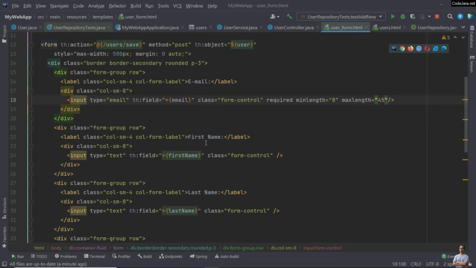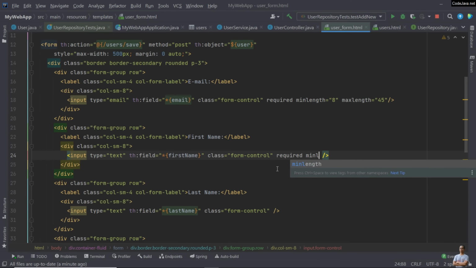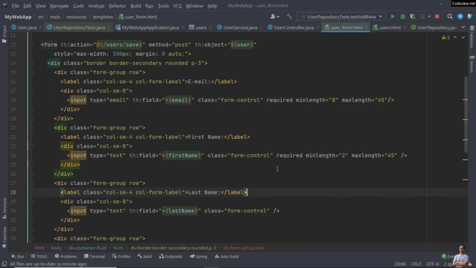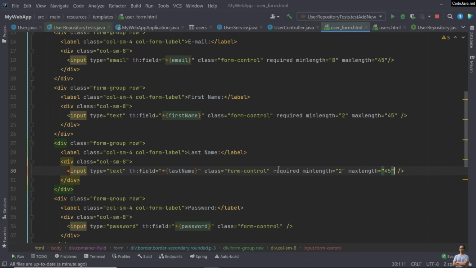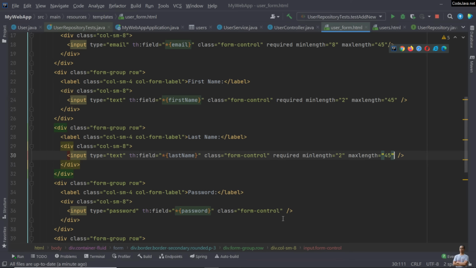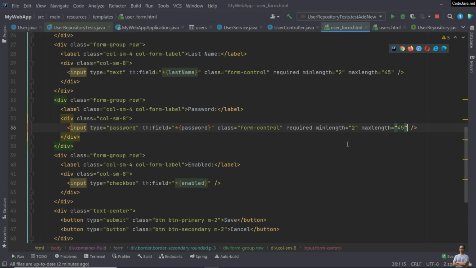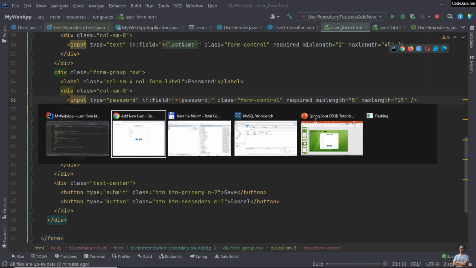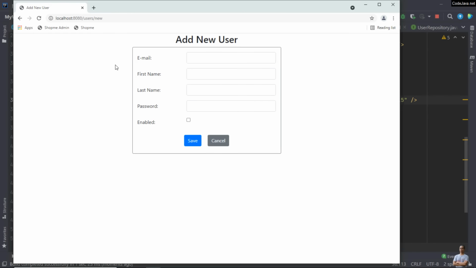And for the field first name, we also specify the required attribute, minlength is 2 characters, and maxlength is 45 characters, and apply the same attributes for last name here. And for password, the minimum length is 5 characters and maximum length is 15 characters. Now we can test the form field validation.